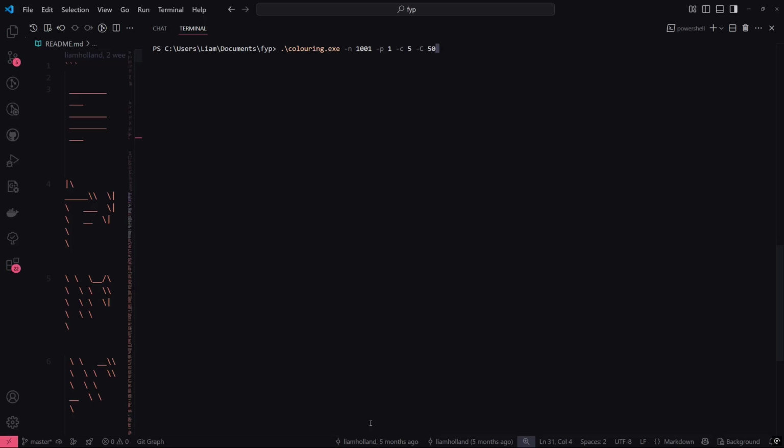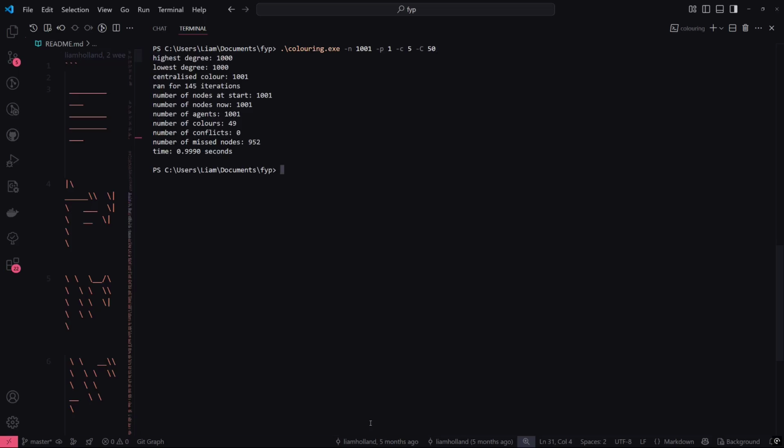You know, there are real world problems where you have a certain limit on the number of resources that you have, and you need to find a way to distribute them properly. So how good are these different algorithms at distributing the resources? We can see here it's going to think for a bit, and then it'll just run for 145 iterations and realize that all it can do is apply 49 colors and then kind of give up. So we have 952 nodes which didn't get a color applied to them. And that's just because of the algorithm.